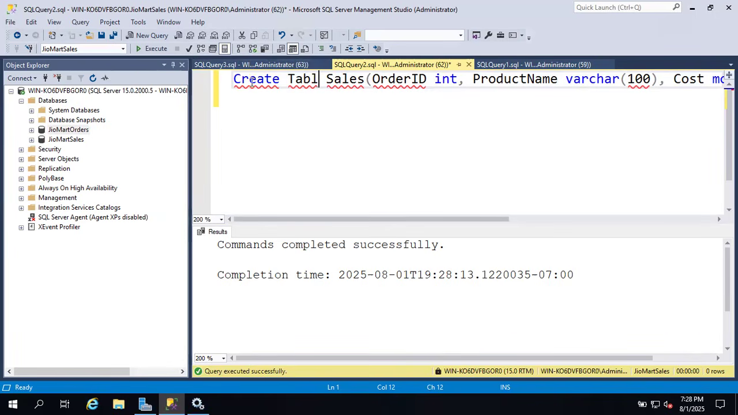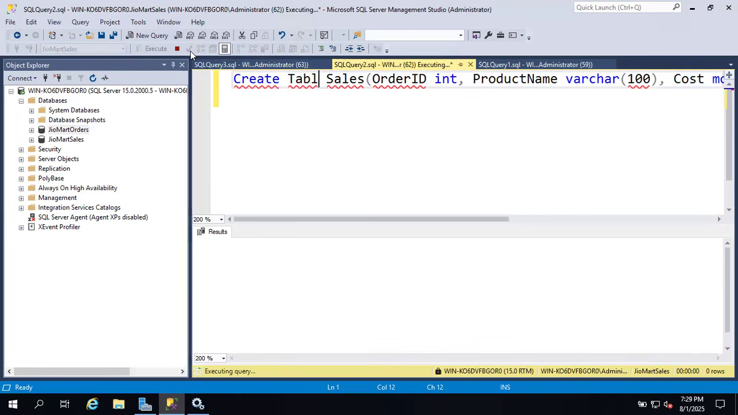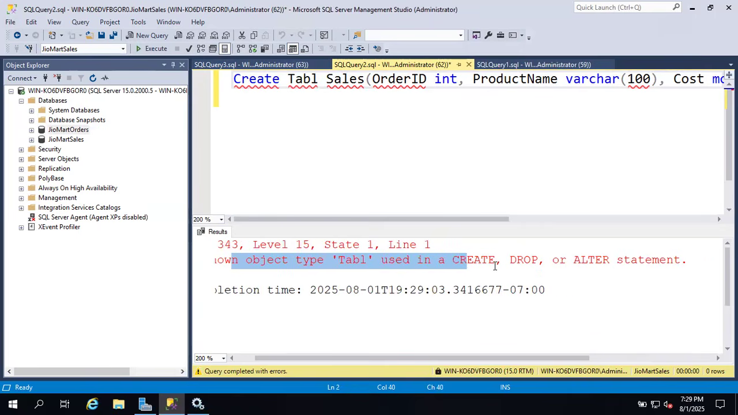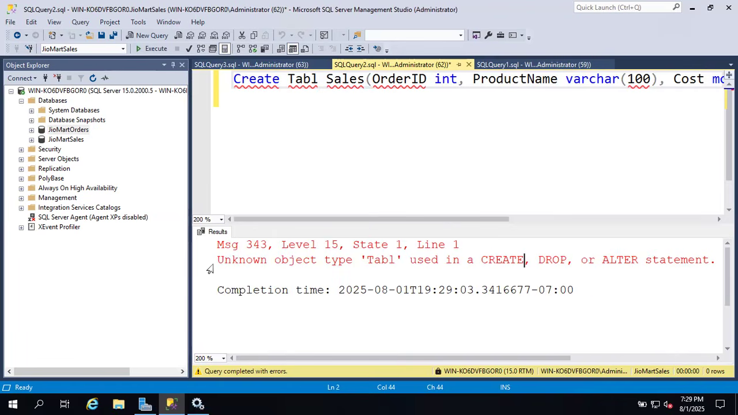In this way, if you see red lines in the statement, that might be an error. Maybe that word or the next word has an error. Or else you can use the parse button also. It says: unknown object type TABL used in a create, drop or alter statement. It doesn't tell you, hey, E is missing in the table. Microsoft already designed one error for these types of issues, so automatically it will throw that particular error.